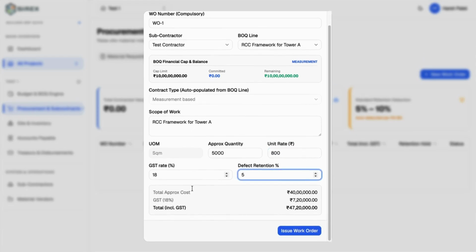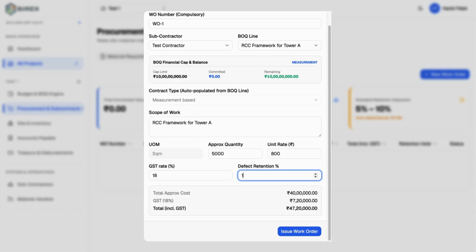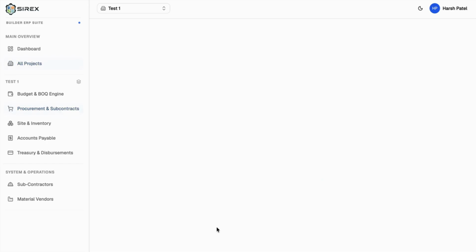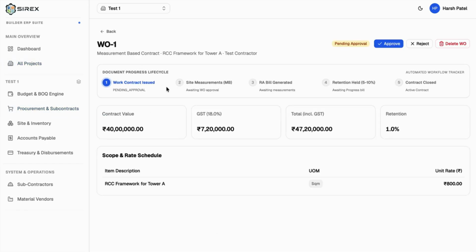The GST is 18 and we have the retention values. This is customizable. Let's set it to 1 right now, and let's issue a work order. Okay, so now a work order has been issued of total 47 lakh and 20,000, and the retention is this much. The scope is this, the unit rate is this. Now still this is in the pending approval. This needs to be approved.